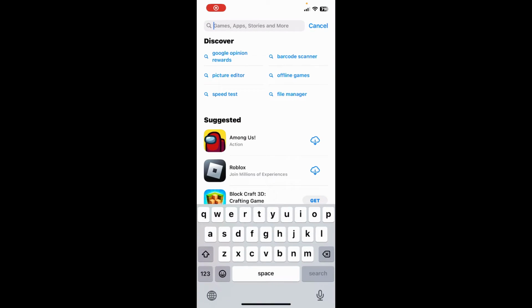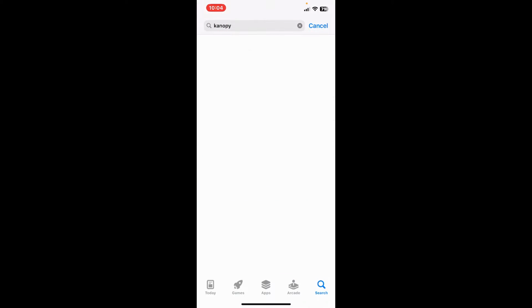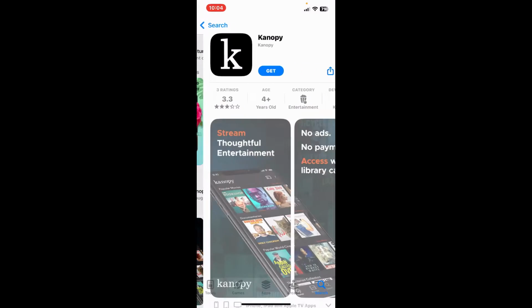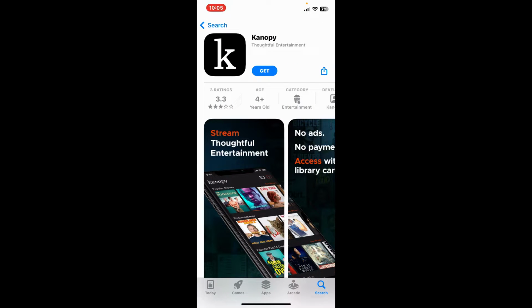In the search box, search for Kanopy, and then after you make a search for it, look for this application. Kanopy is a popular video streaming platform which offers a wide range of films, documentaries, and educational contents.